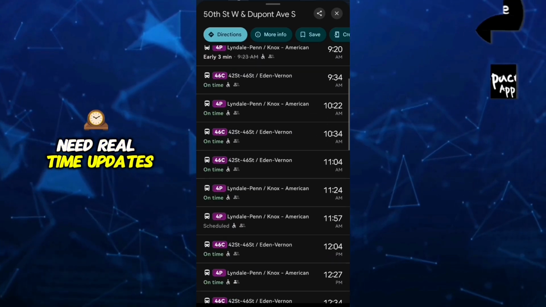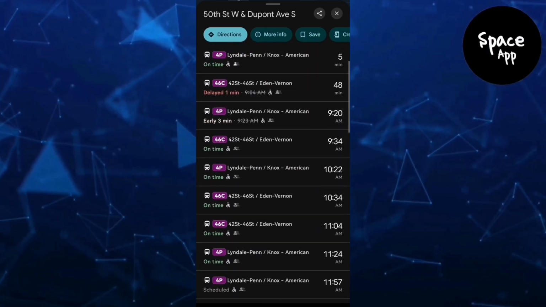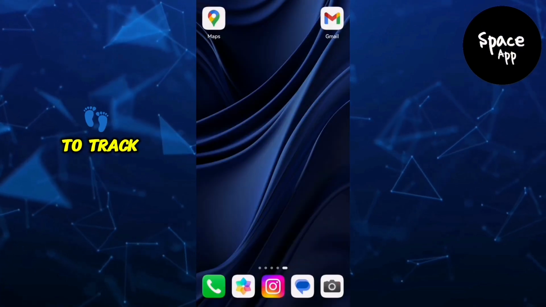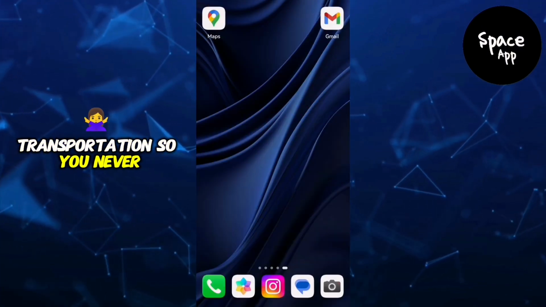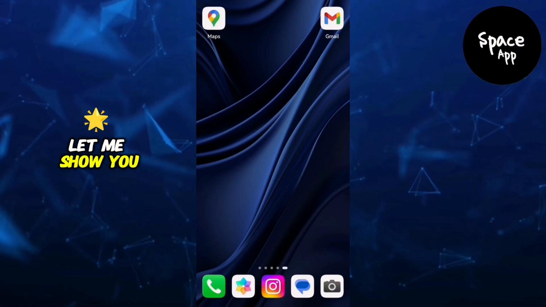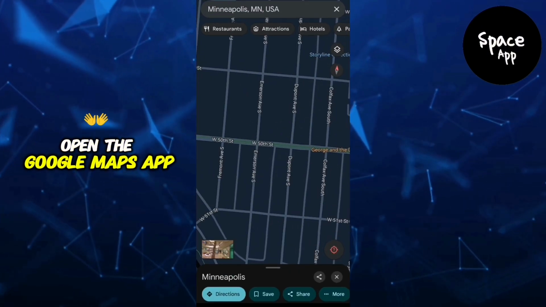Need real-time updates on buses and trains? Google Maps makes it easy to track public transportation so you never miss a ride. Let me show you how. First, open the Google Maps app.